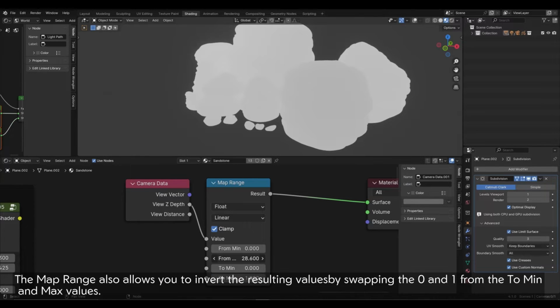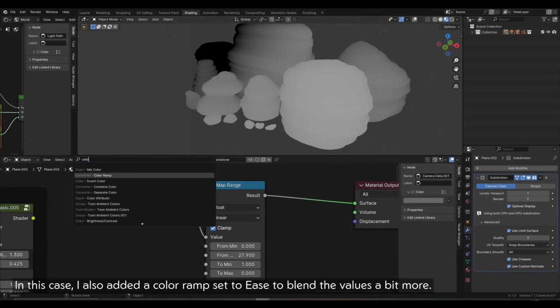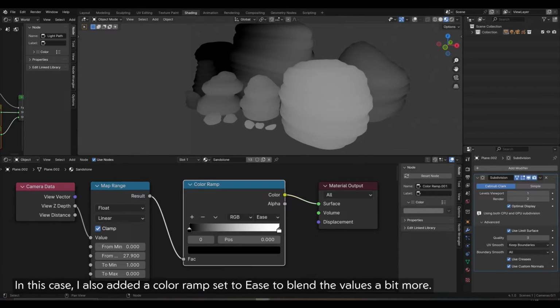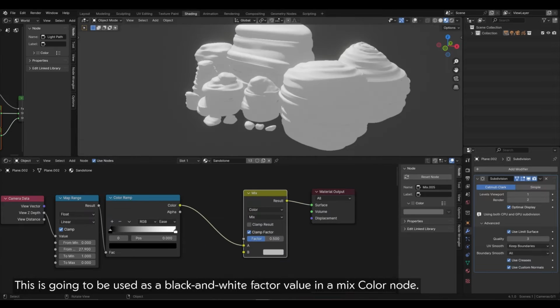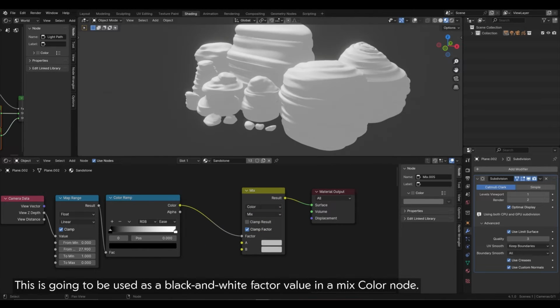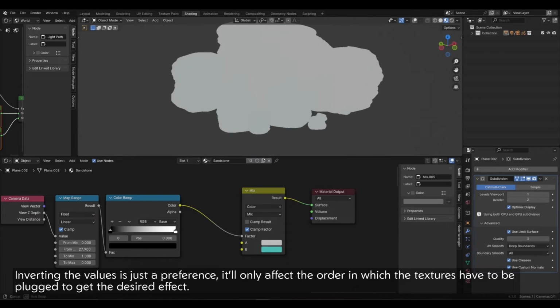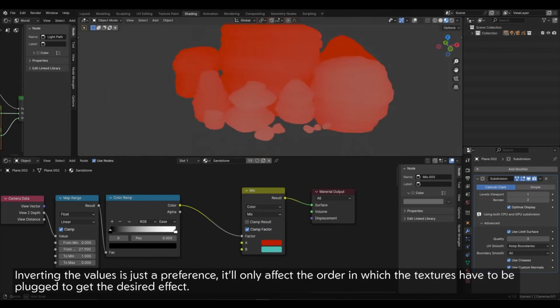The map range also allows you to invert the resulting values by swapping the 0 and 1 from the two min and max values. In this case, I also added a color ramp set to ease to blend the values a bit more. This is going to be used as a black and white factor value in a mix color node. Inverting the values is just a preference. It'll only affect the order in which the textures have to be plugged to get the desired effect.